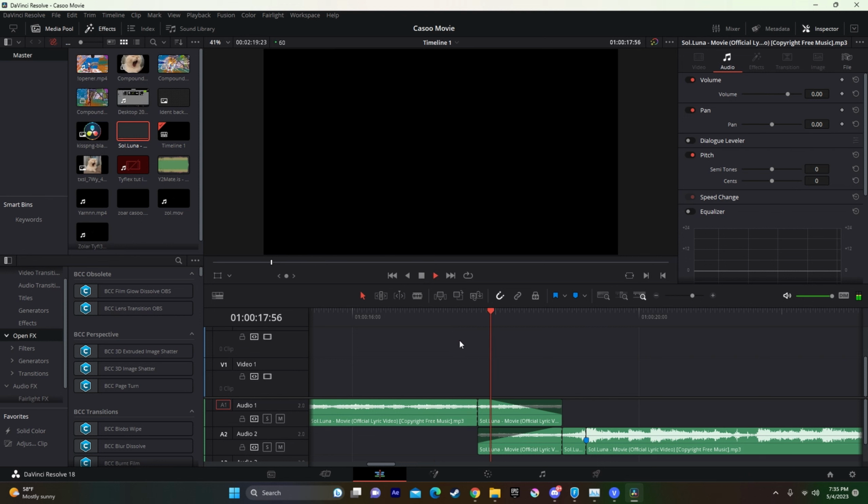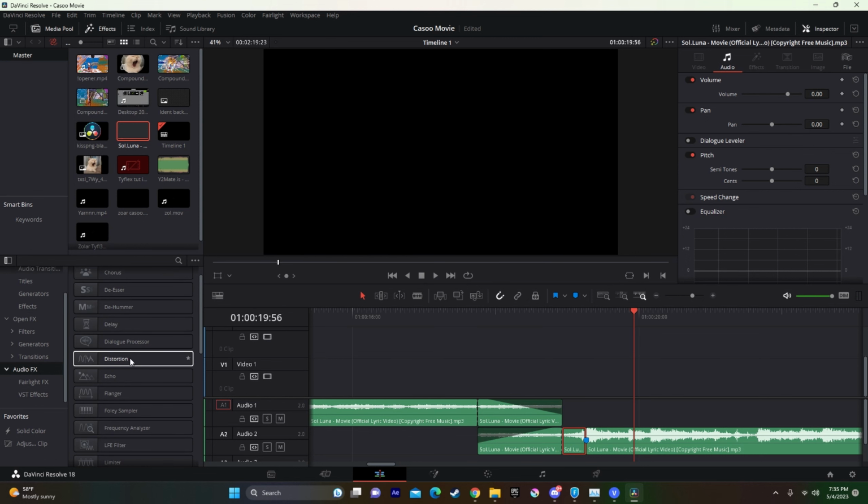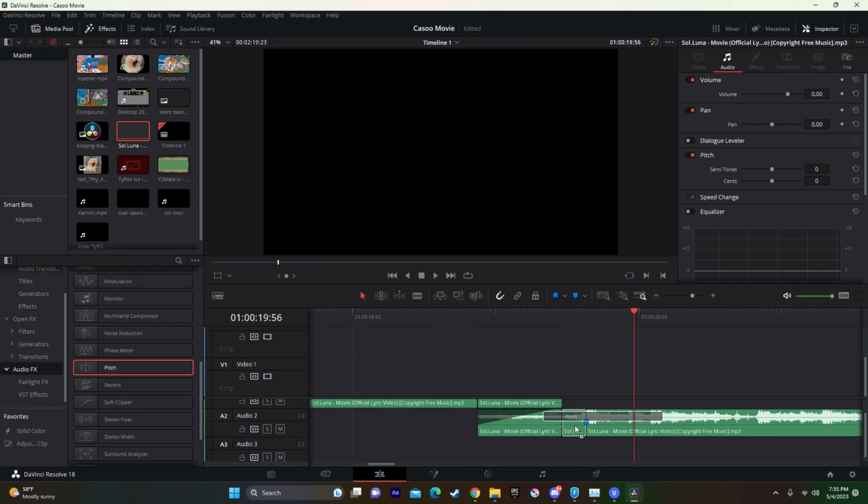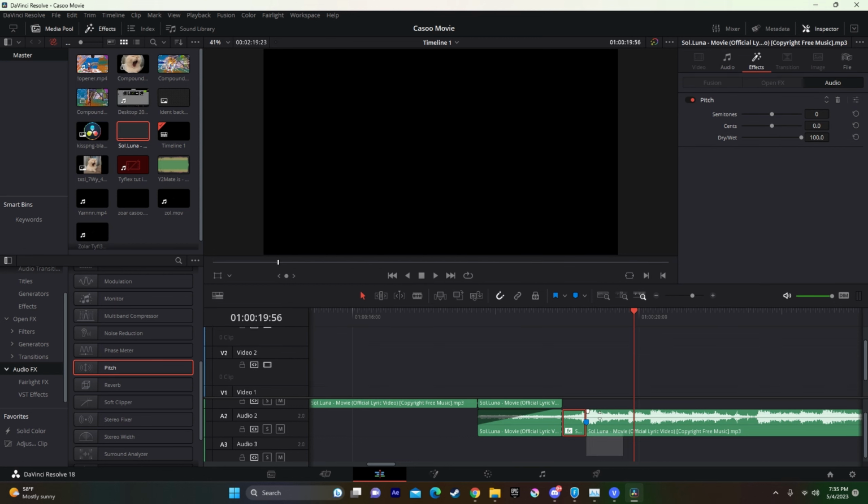That's glass all around it. Pull it down. And then after that, go right here. You guys want to go to audio effects, and then just try to find a pitch right here. Drag it on right here. Click this X right here, go to the effects page, make sure you're selecting the clip, make semitones -1.